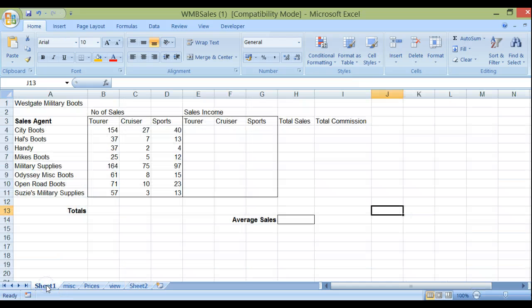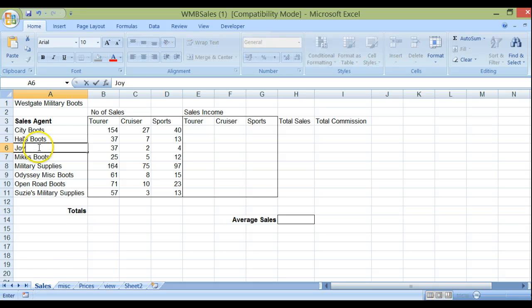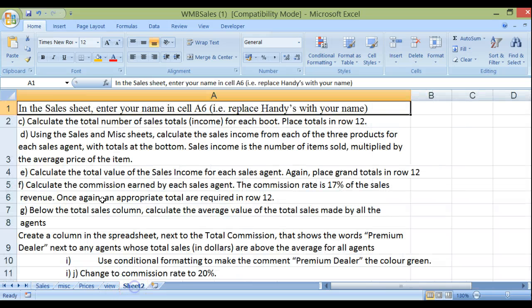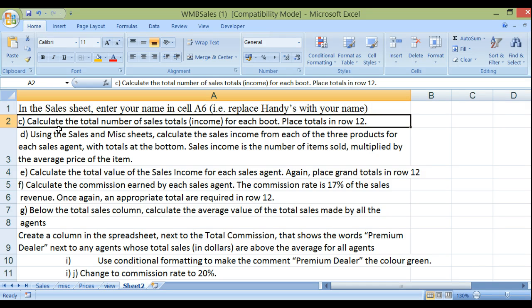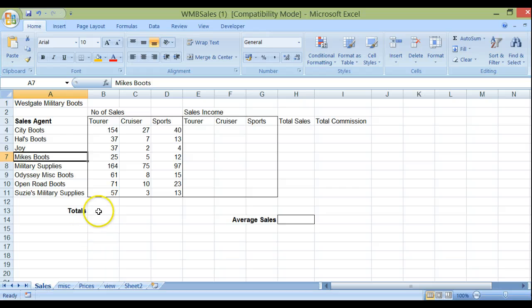In the sales sheet, this is sheet 1 that you should have named sales, here in cell A6 for Handy's, we're going to replace it with a name, and that is the requirement here. Next one, calculate the total number of sales, that's the income for each boot. Place the totals in row 12.